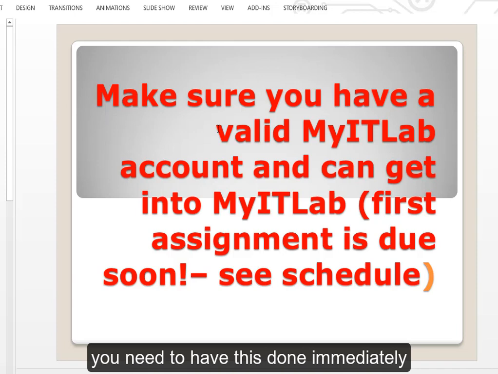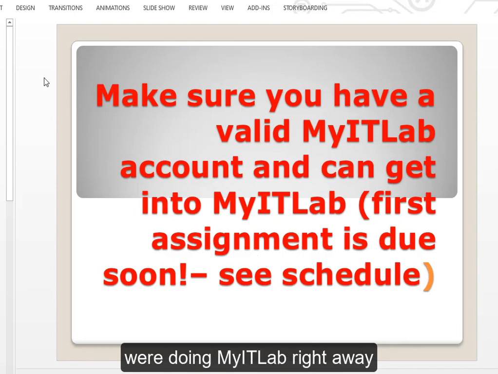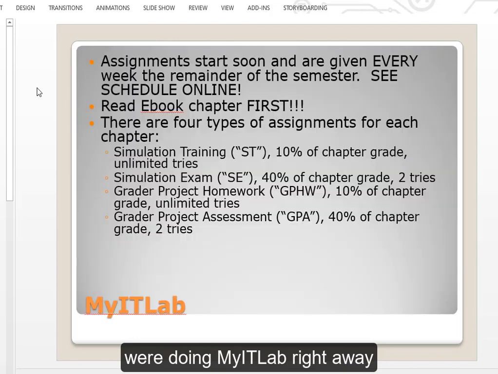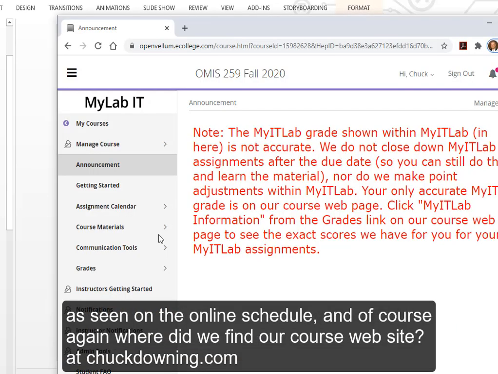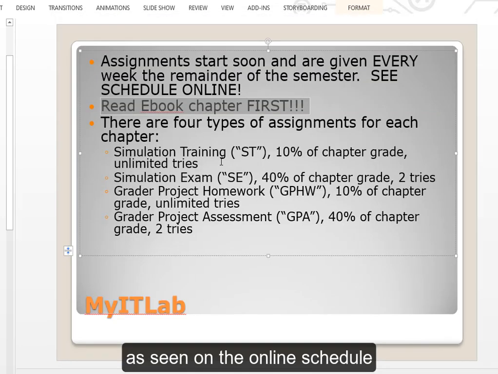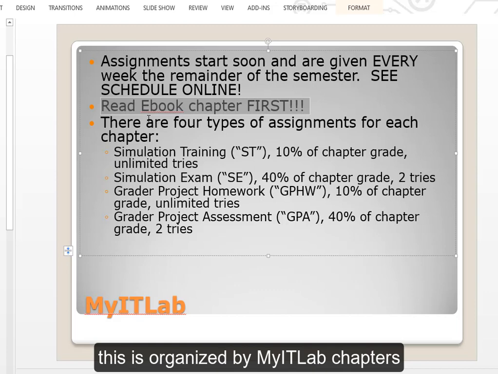You need to have this done immediately. We're doing MyITLab right away. As seen on the online schedule, and of course, again, where did we find our course website? At chuckdowning.com. As seen on the online schedule, this is organized by MyITLab chapters.